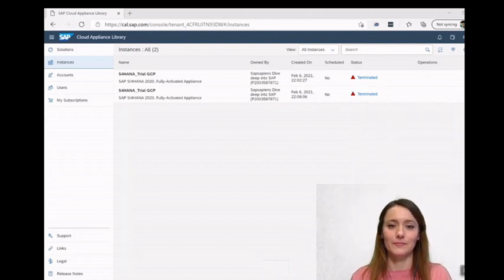Terminated. To get access to an on-premise installation of SAP S4HANA, we used a 30-day free license of the S4HANA, a 30-day free trial of the Cloud Appliance Library, and the free credit of Google Cloud Platform. But what happens after the credit has been consumed? What happens after those 30 days of free trial of the Cloud Appliance Library? Is there any way to extend that trial?